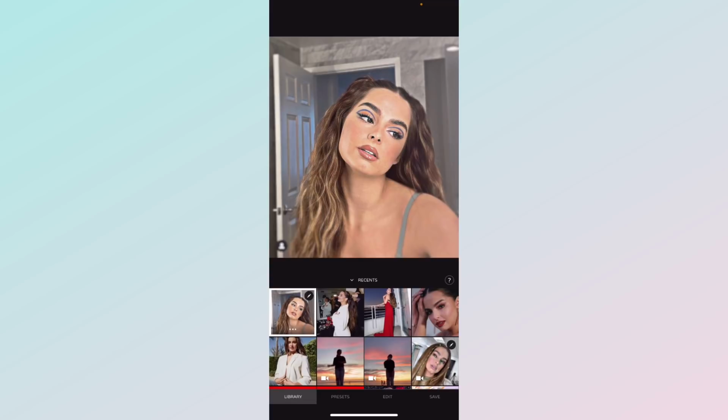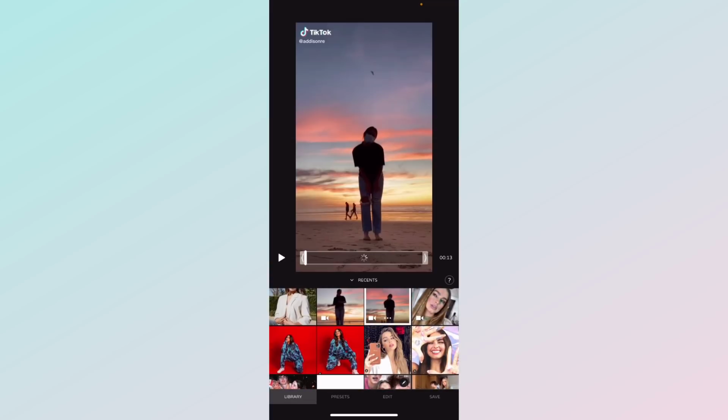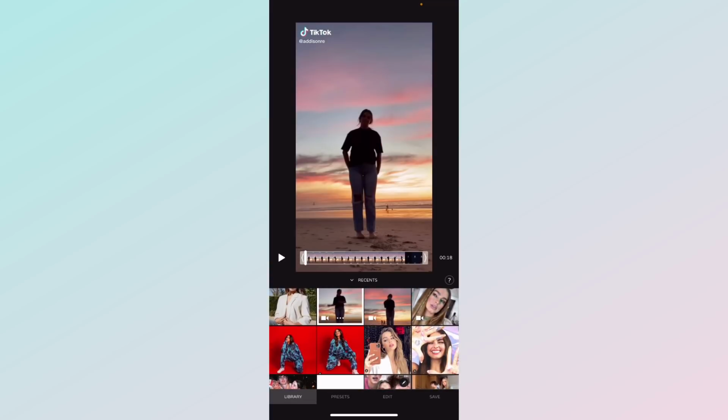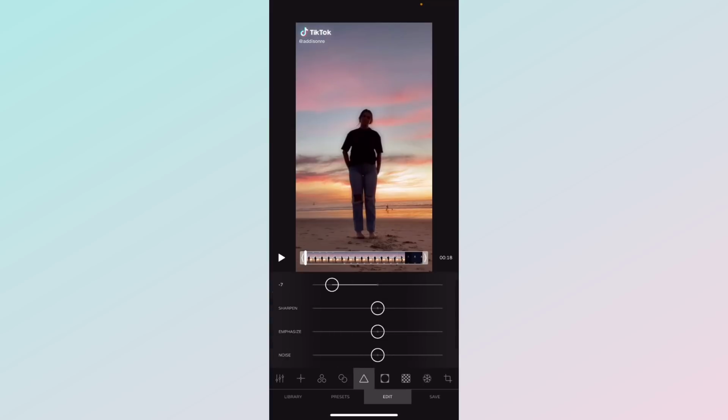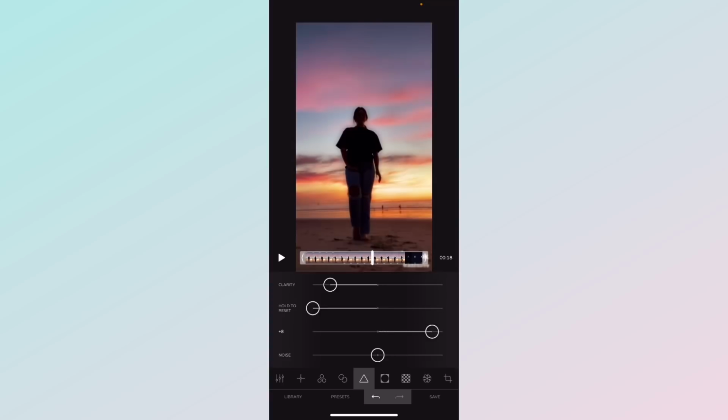So the first step is to go into Ultralight. Next, you just want to find the video. Next, you want to click on two houses, edit at the bottom. Then go onto the triangle. Put the clarity about here, -7. Then put the other thing, I think it's called sharpen, all the way to the end.